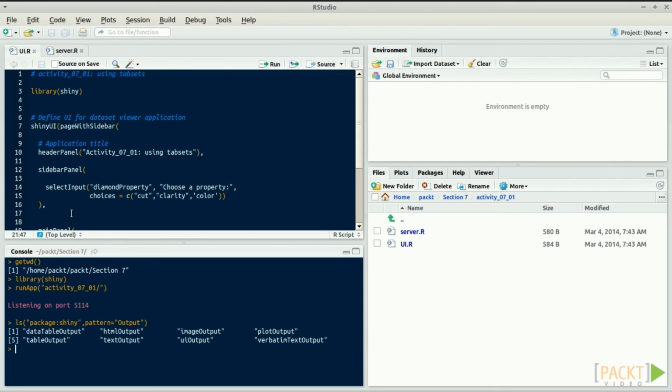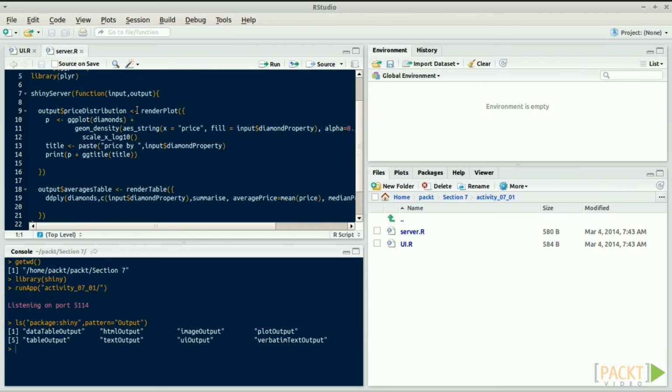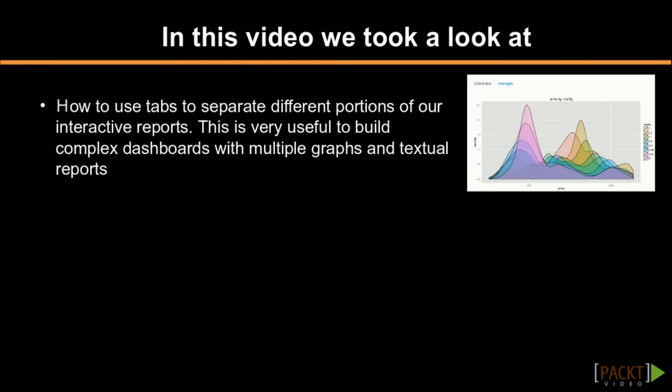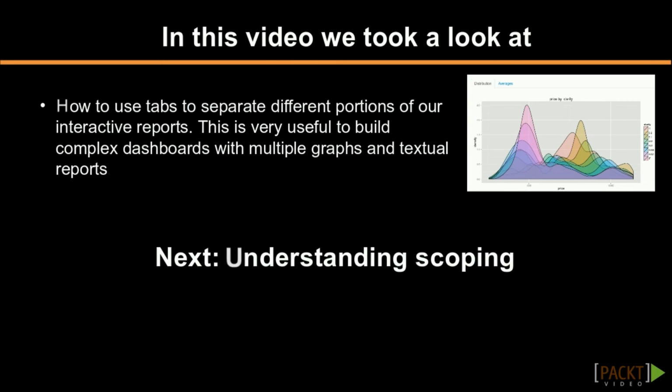server.R doesn't need any reference to the tabs, and the code looks exactly the same as if there were no tabs. All the communication is done through changes in the outputs' properties. In this video, we've seen how to use tabs to separate different portions of our interactive web page. This is very useful when building complex dashboards with multiple graphs and textual reports. In the next video, we'll learn how scoping works in Shiny.